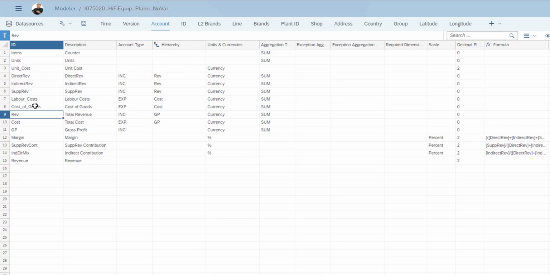For costs, I have two types of cost, labor cost and cost of goods, and they are indicated as an expense, and they drive the overall cost number, as you can see over here, cost. Total revenue and total cost on their own drive an increase for revenue and an expense for cost, driving my gross profit, my final metric. This hierarchy of measures is key when creating a value driver tree in a correct way.